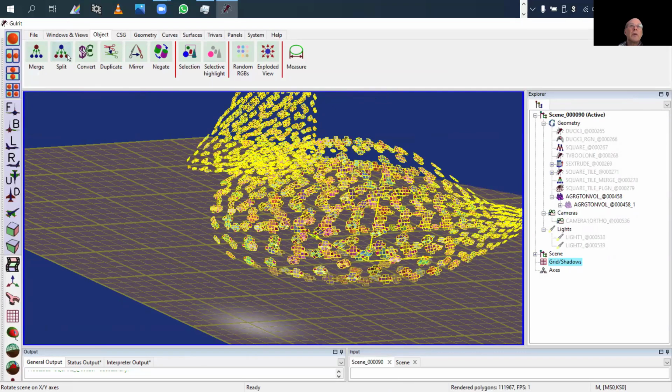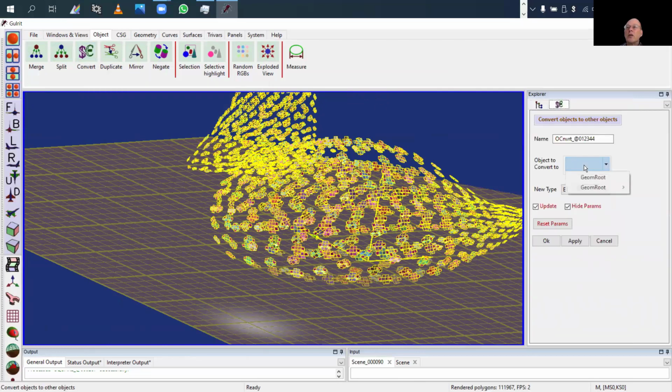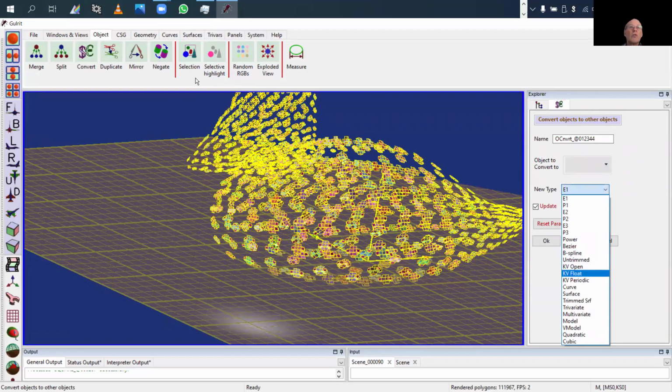Okay, so there are many other applications. You can merge objects, split objects, convert objects to different types. In fact, you see the conversion here. What do you want to convert it to? So this is the object. This is all the abilities to convert to. You can mirror objects, duplicate objects, select subsets, and so on and so forth. And with that, we pretty much covered everything.